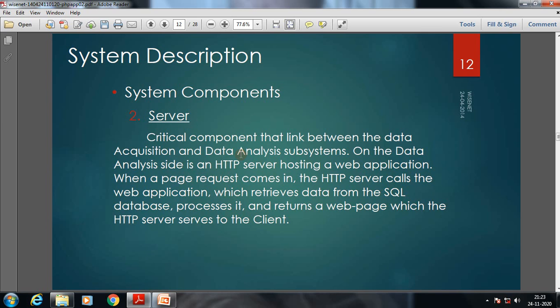Second one is a system composition. Now this part is the description of the server. What has been said here is that it consists of critical components that link between the data acquisition and data analysis subsystems. That's the important part.